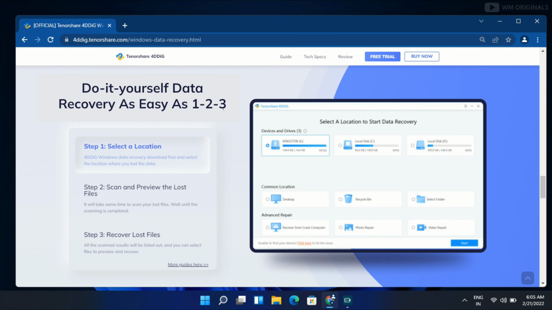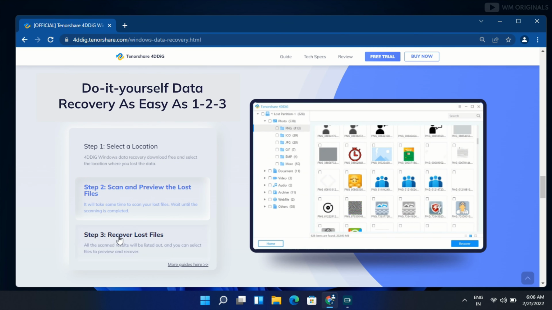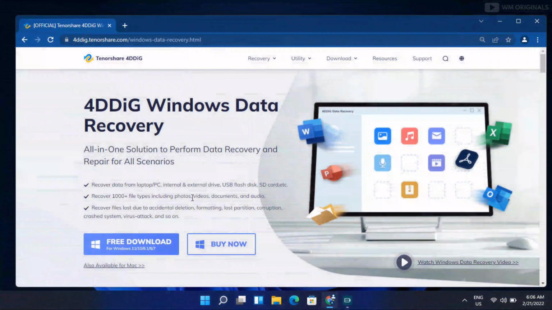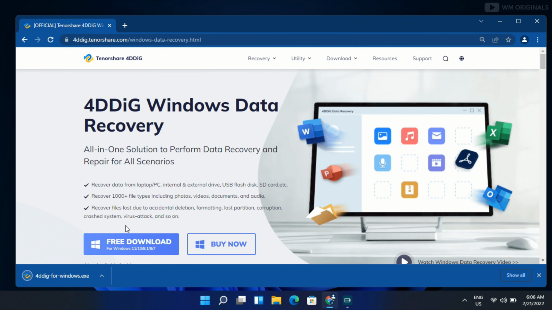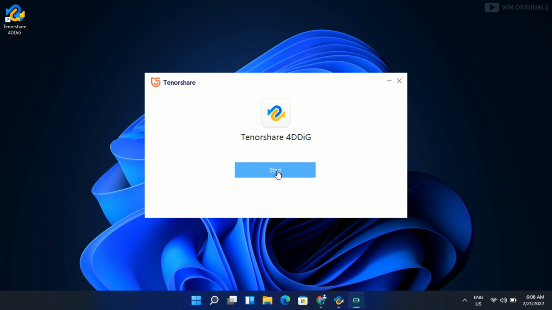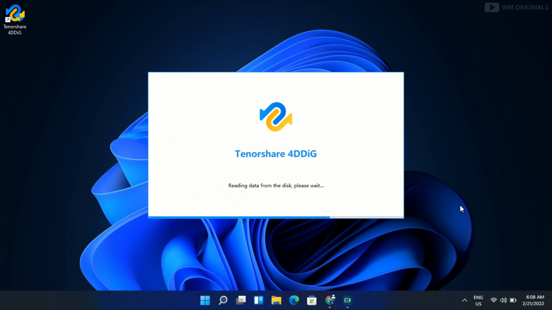FortiDisk data recovery is a do-it-yourself data recovery process as easy as 1, 2, 3. Just select, scan and recover. Let's give it a try and know how to download FortiDisk data recovery software and install it. Click on free download and it starts downloading. Once done, click on it to start with the installation process. Follow the process to complete it. And once done, click on start to open FortiDisk Windows data recovery software.